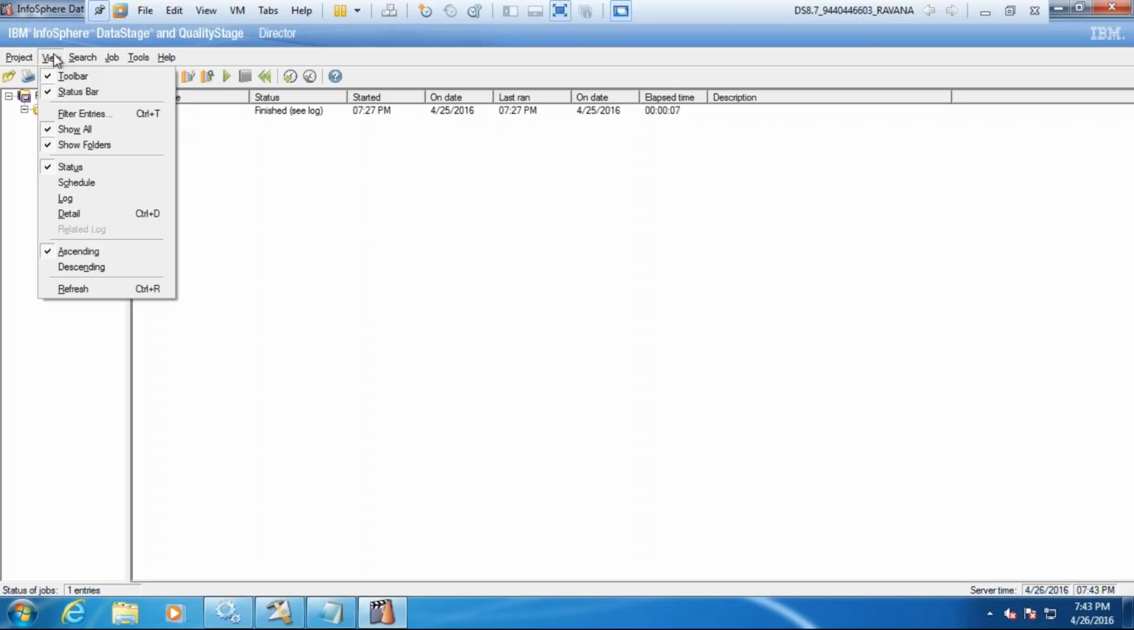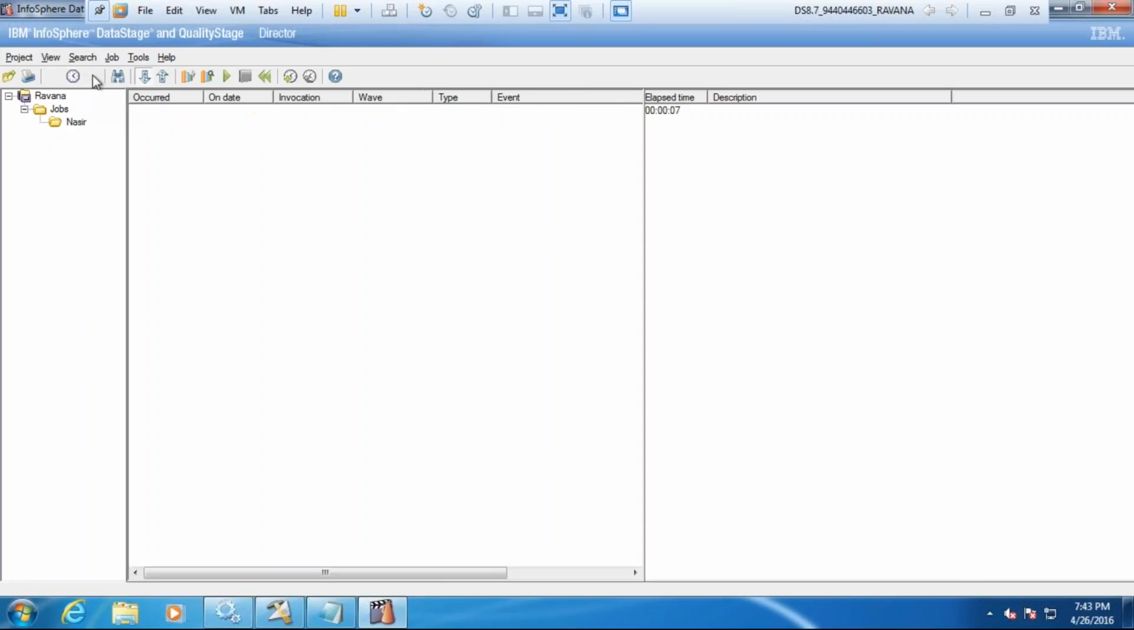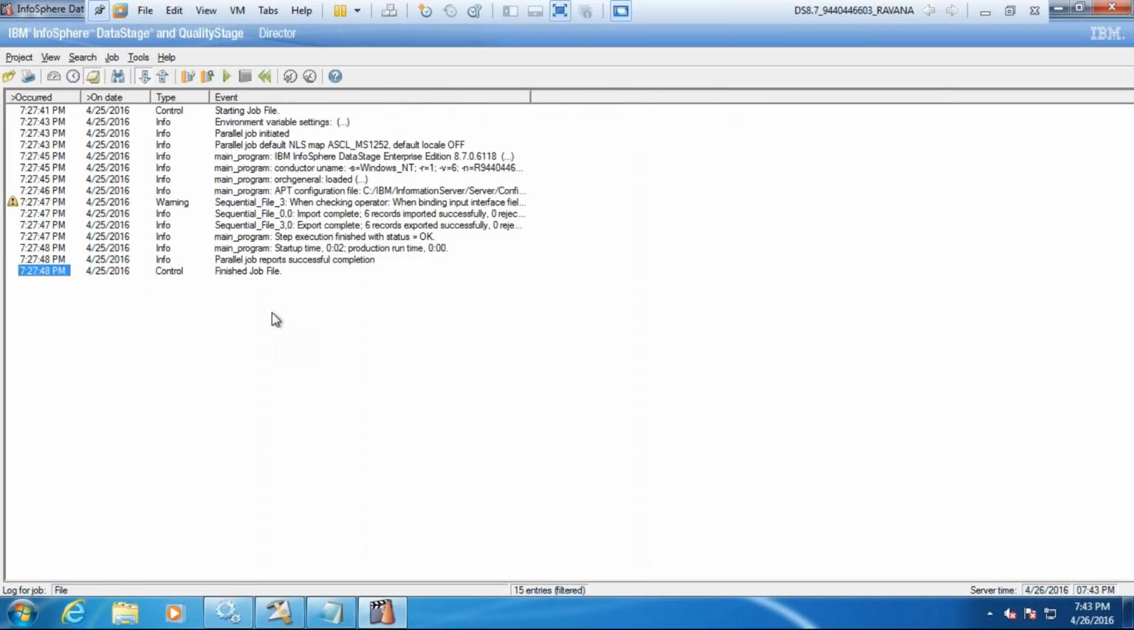Now, if you see here, I will click the log and I will see the whole log. I am seeing only the 15 entries. But what if there is a log from the previous day also? On the 24th also you have run the job, on the 23rd also you have run the job. I want to see that log also.